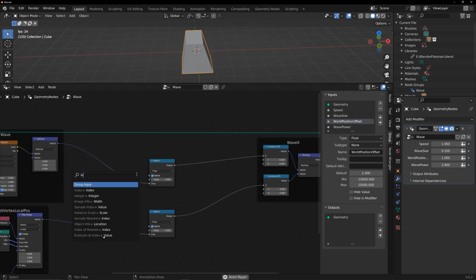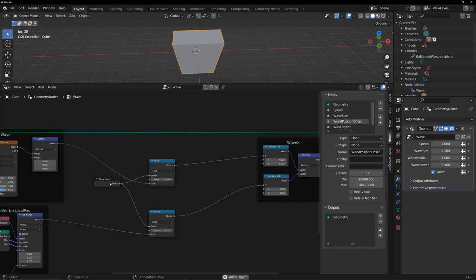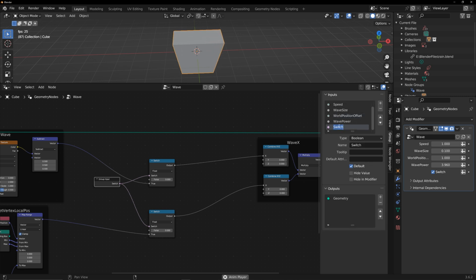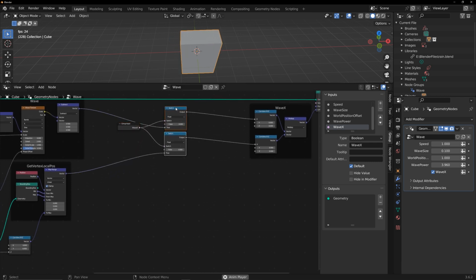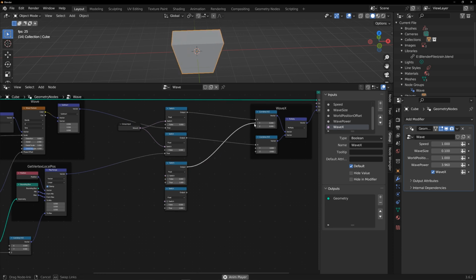Place the switch outside and connect these two switches to easily control them. Rename it to something more intuitive. Now, using the same method, add switches for Y and Z. Uncheck the default switches so that Wavy won't be activated the first time you use this node. Of course, you can also make it activate by default. Connect the corresponding positions and rename the switch.